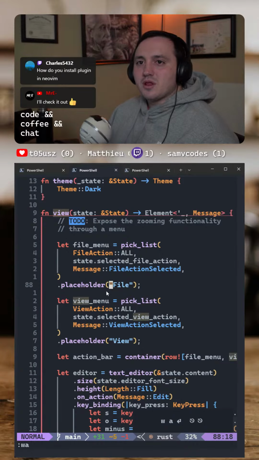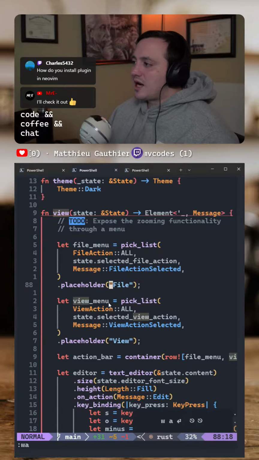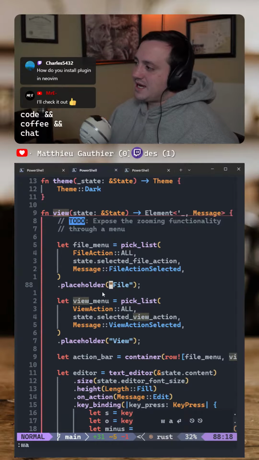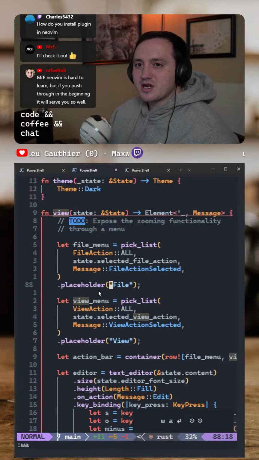How do you install plugins in NeoVim? What language? If it was me, I'd probably want to build iOS apps, and I'd start with learning Swift. That's the programming language I'd probably start trying to learn.